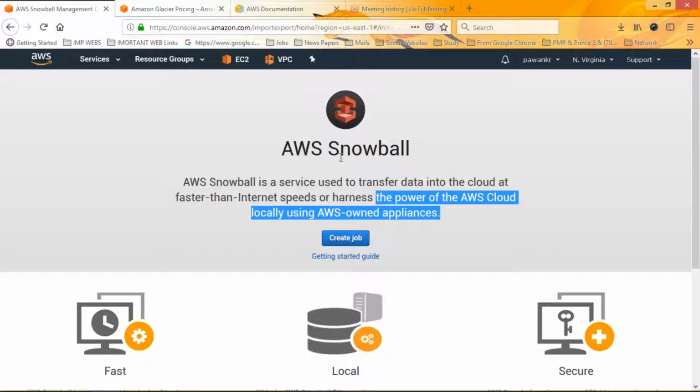AWS Snowball is basically a hardware device appliance from the AWS team. Once you create a job, they will send it to your company premises, and then you can plug it into your data center, using an RJ45 connector or SFP connector, and transfer your data onto the hardware device, and then they will upload your data into AWS. That sort of concept is there. So what we're going to do here is go for create a job.